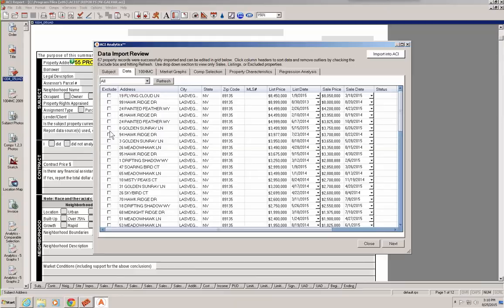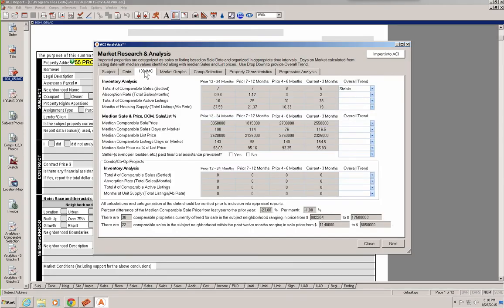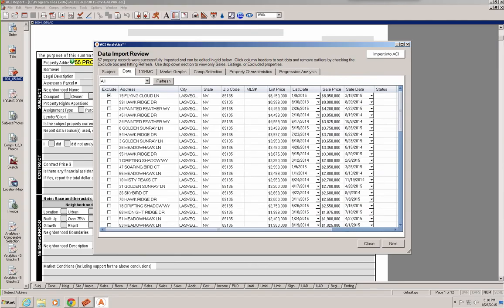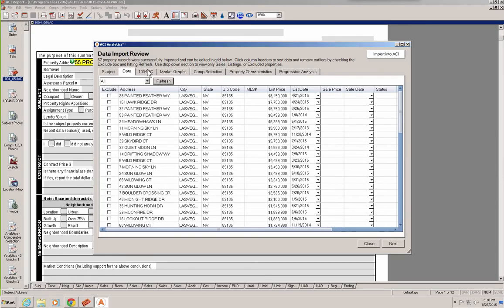The data page with its exclude becomes really important with this 1004MC. As you know, there are some items or outliers that you don't want in the calculations for your market for your 1004MC. So coming back to the data tab, anything that you check as an exclusion here and hit refresh removes it. Now, this is a pretty powerful exclude. It removes those from all the calculations, from all the statistics, from all the mapping, and from the 1004MC.